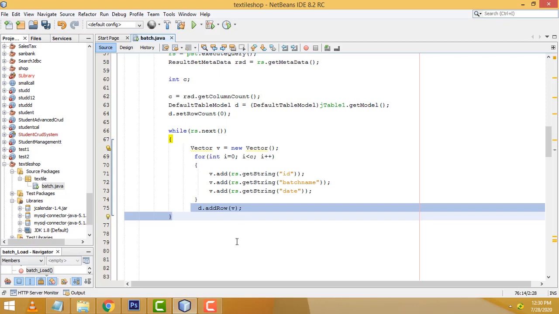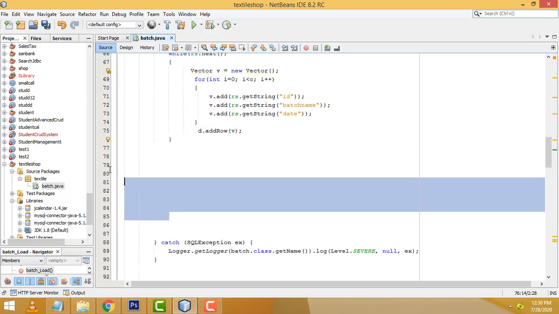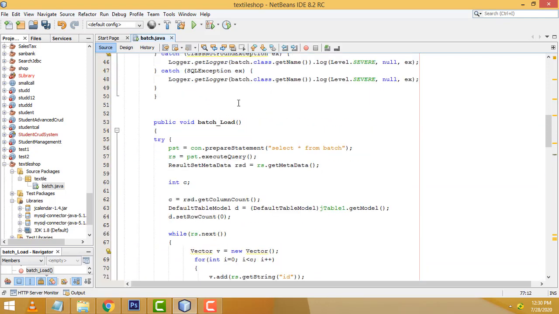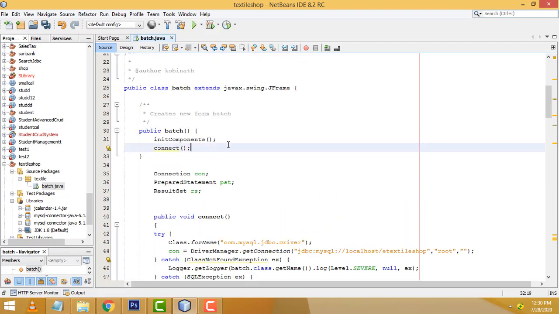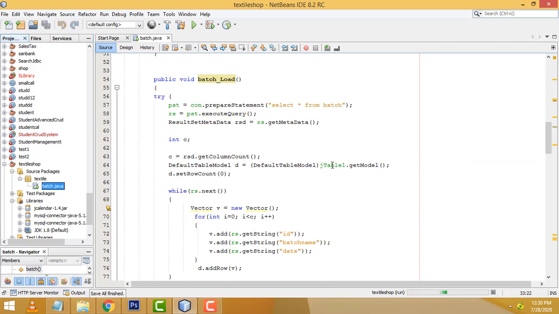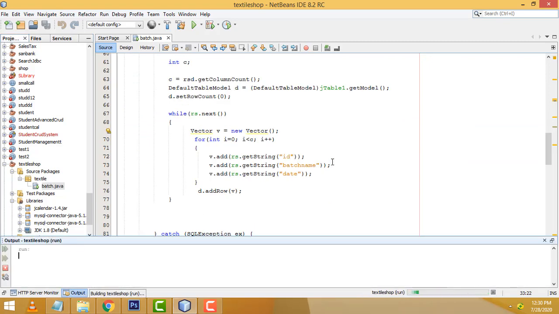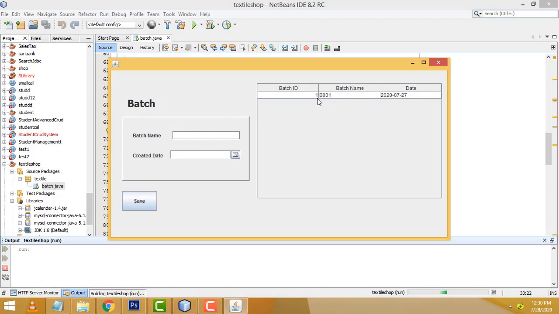Now we have this function. Let's call it here. Control C to copy, Control V to paste here. You have to call it here. When the form is loaded, all the batches are loaded. Let's run and check. Here it's working perfectly well.